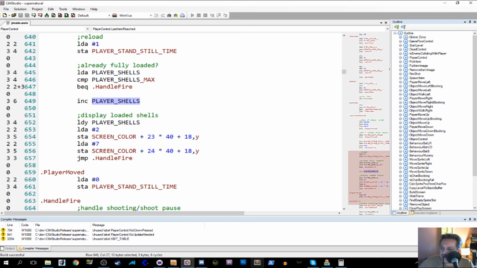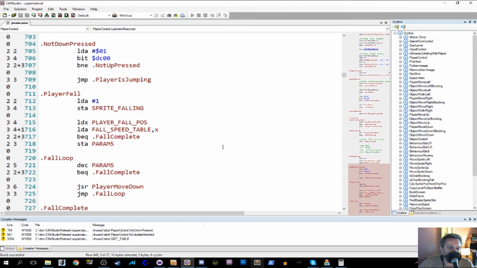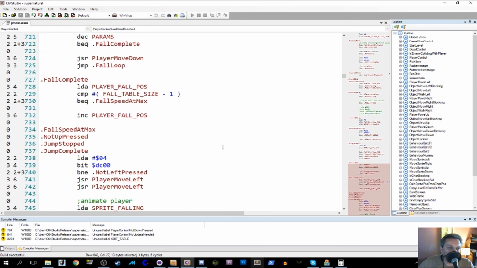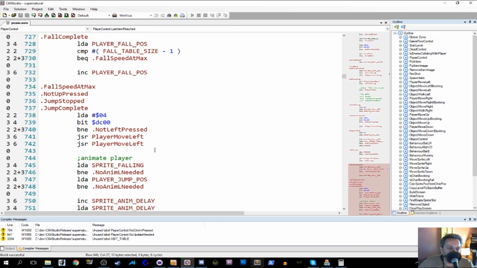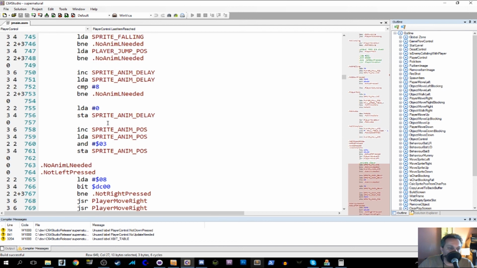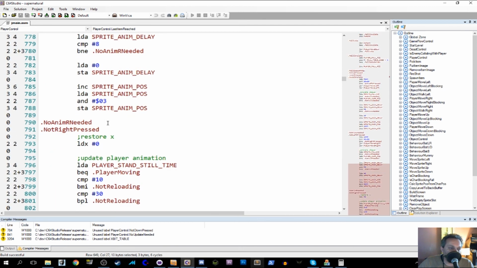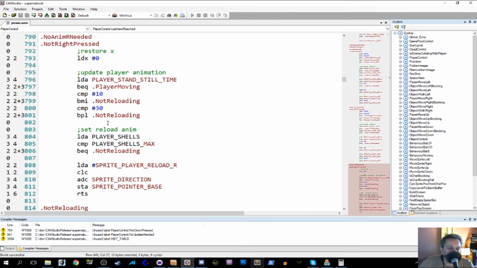Then what we haven't done yet is the animation. So the animation happens at the end. We're still in the same routine. That's the player falling, and the player control function is by far the most complicated and the longest one. Right? Here we check the joystick again. We already did that. The code that I want to look at is not left pressed, not right pressed. Here we go.